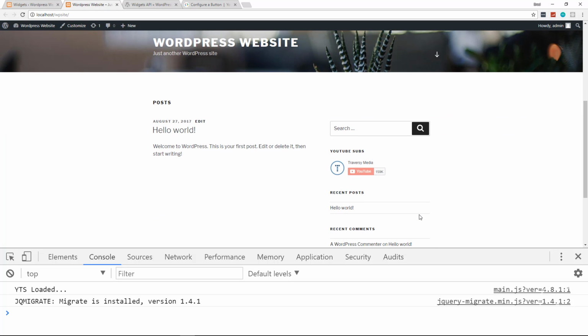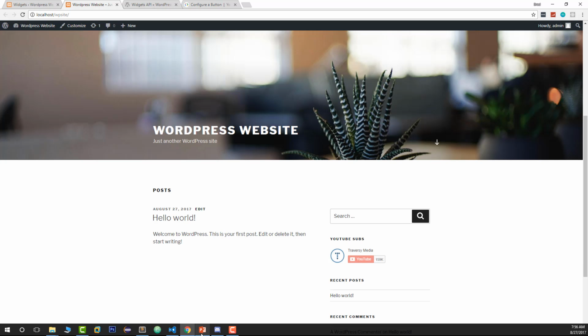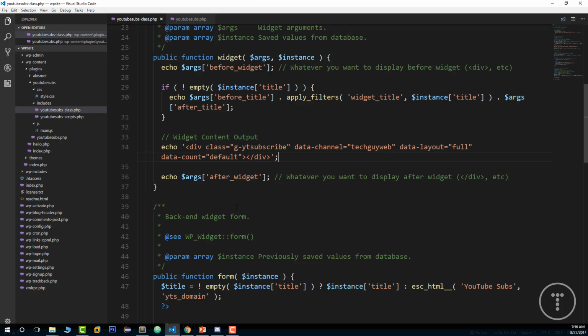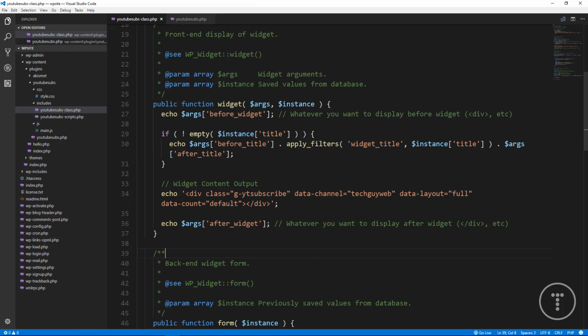Now, as it is now, if you were to take this widget and install it on your site, you'd always have Traversy Media there, and you obviously don't want that. We want to have options to change the channel, to change the options and all that. So that's what we're going to do now. So let's go back to VS Code, and we're going to start off with the form.